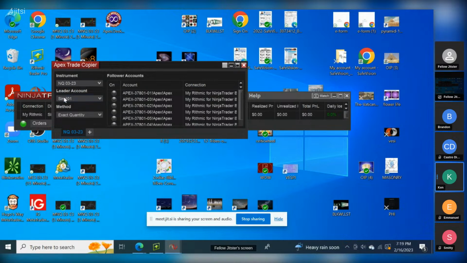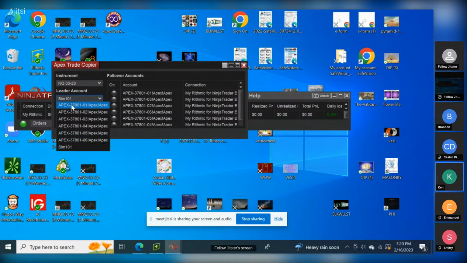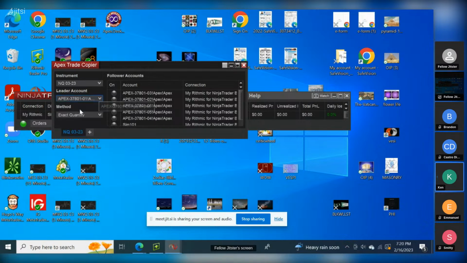You never want to lead with your sim account. That's just one of the things that they say. I think it's probably because it causes errors and things to mess up. But you would click the drop down box and pick whichever account you want to use as your leader account, whichever one you prefer. Personally, I use the one that I'm up the most money in, just because it's mental for me. You click on the one you want to choose.